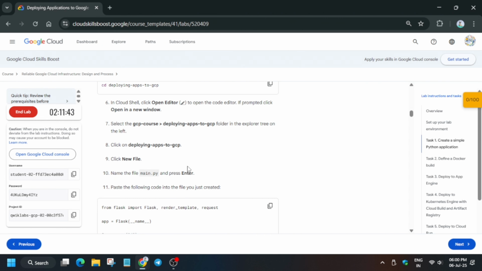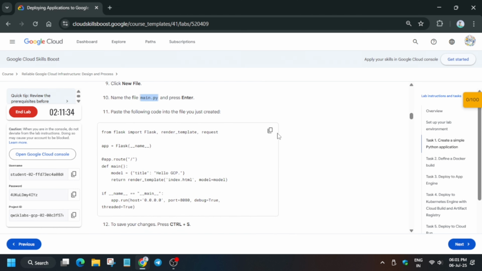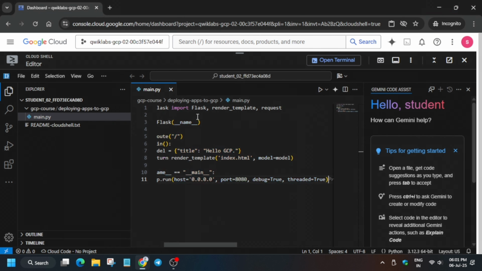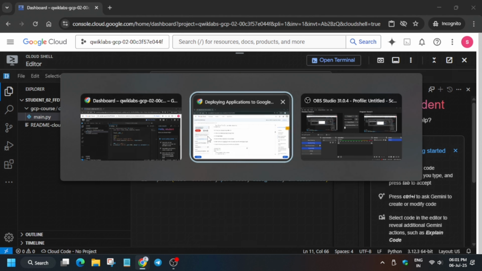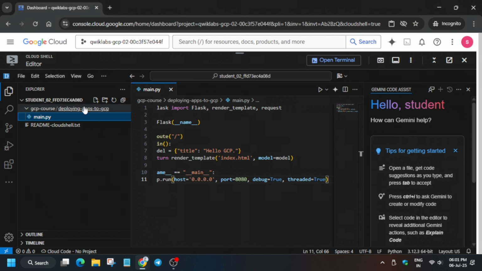The file name will be, first of all, main.py, which we have to create. So right click, click on new file, enter the name and hit enter. We have to hit enter so that the file gets created. Now copy the contents and paste over here. Once it's done, we have to create a folder in which we will create 2 HTML files also. So right click over here, new folder, paste the name, hit enter.